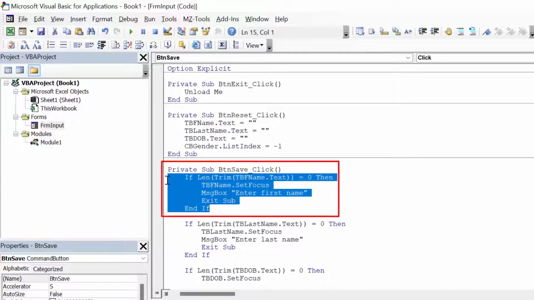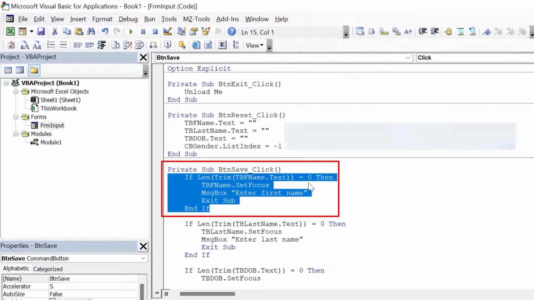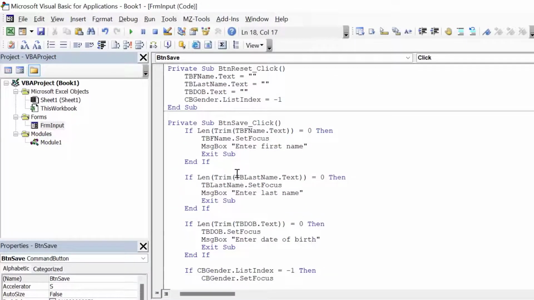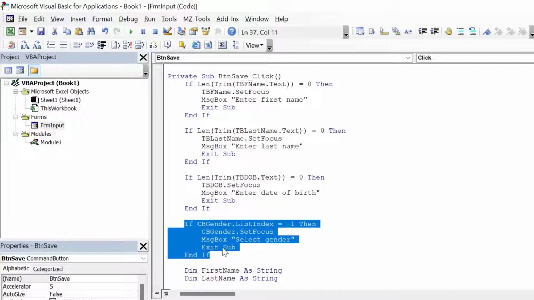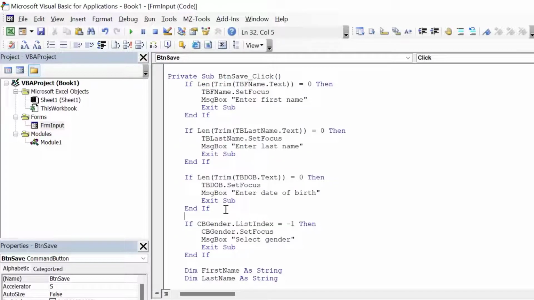So in this section, what I'm saying is check if user has entered anything in the first name text box. So the Trim will trim the text in the text box and then it will check what's the length of the entire text. If it is 0, that means there's nothing entered in the text box. And then I will show the message box, enter first name and then exit the sub. Similarly, I'm checking whether last name has been entered, date has been entered, and if the user has selected an item from the combo box. Here in this form, I've made all the 4 fields mandatory. In your user form, if you have some field which is not mandatory, then do not include that here.